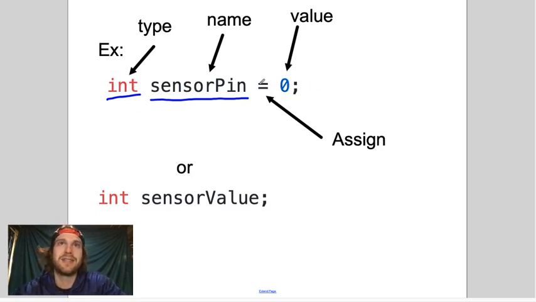Remember, this means assign. It doesn't mean equals, right? It means we are taking this number and we're storing it as an integer in this name. We're teaching our Arduino something. Okay. Sometimes we'll just declare that you want to create a variable, but you don't want to store anything in it, and you can do that as well.